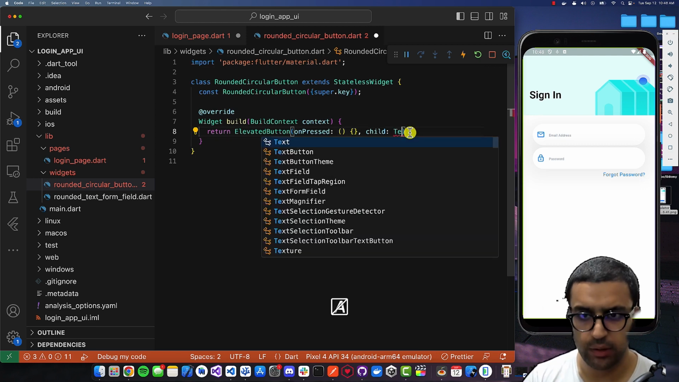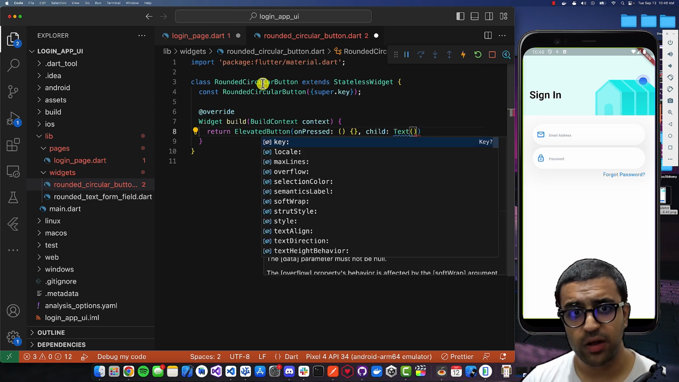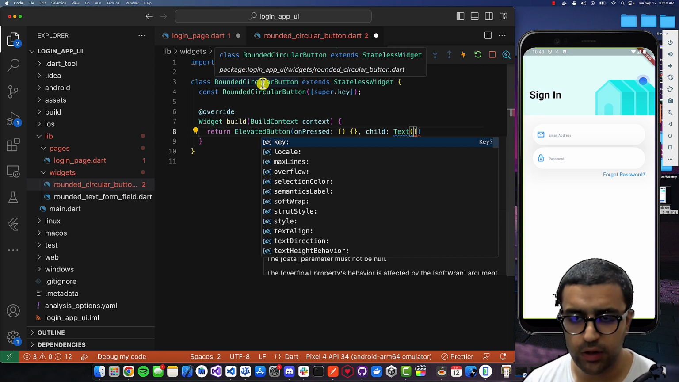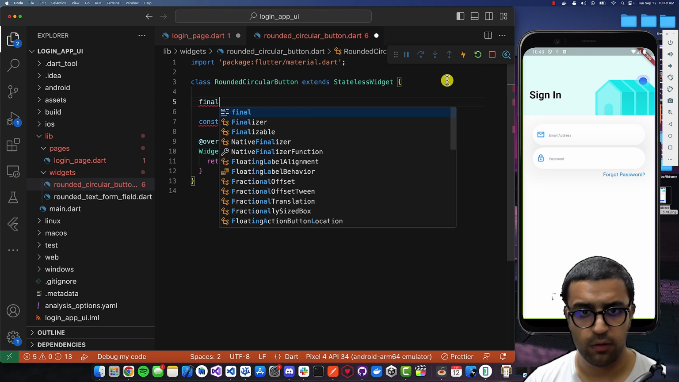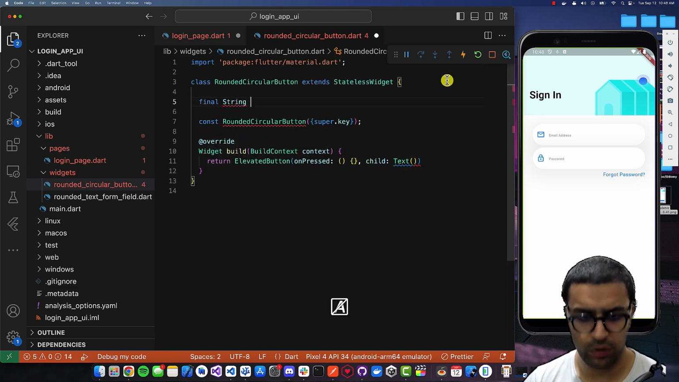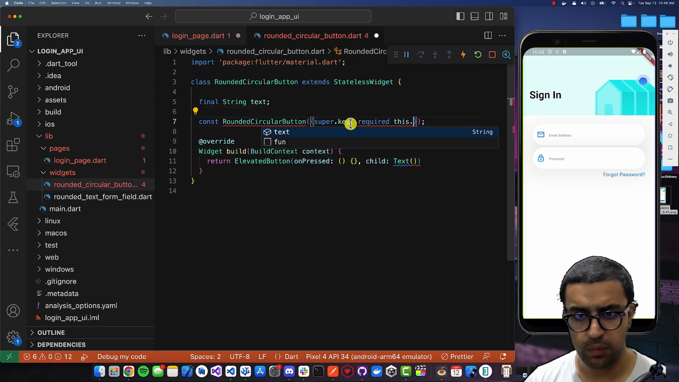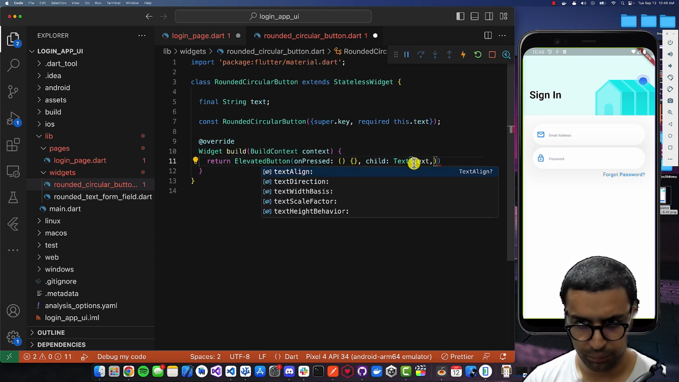And then for the child, I'm going to say that it's going to be a text. And what is the text going to say? Well, since I want the rounded circular button to be able to be used at different places within our app, I'm going to add a property to my rounded circular button class, which is going to be string, which is going to be called text. And then we're going to say that this is going to be required property that needs to be passed to the constructor. And we'll say that this is going to be the text like so.